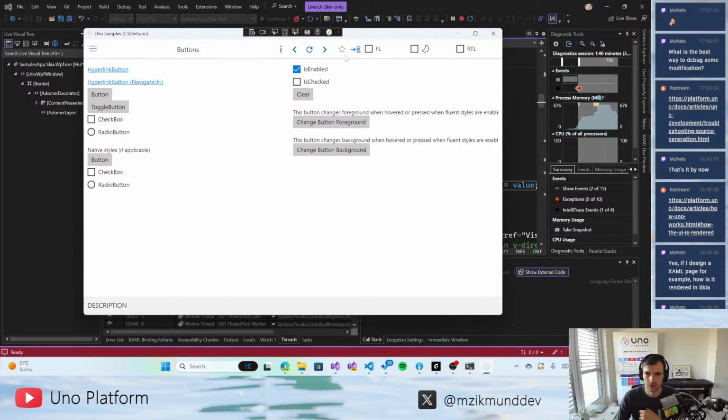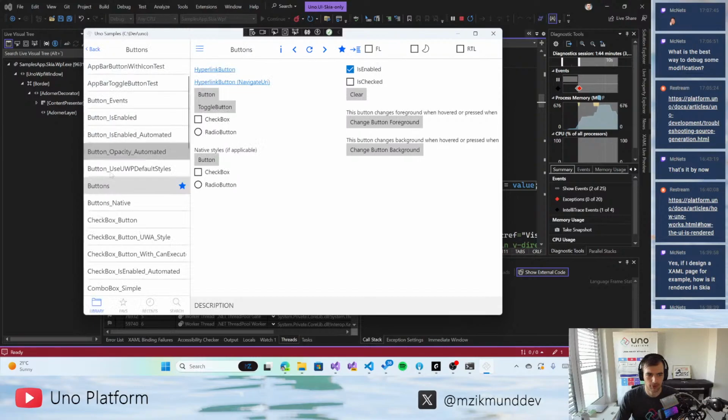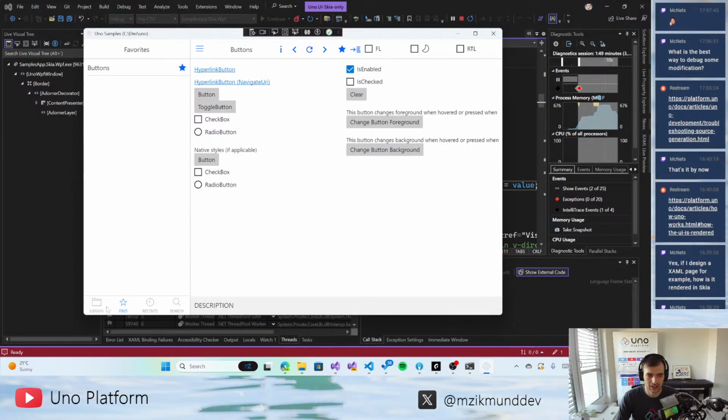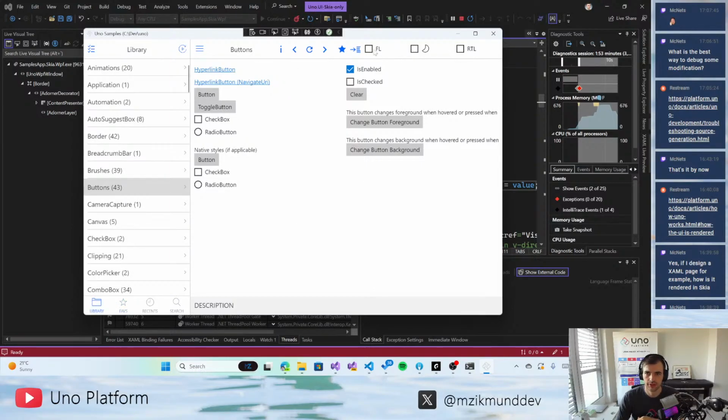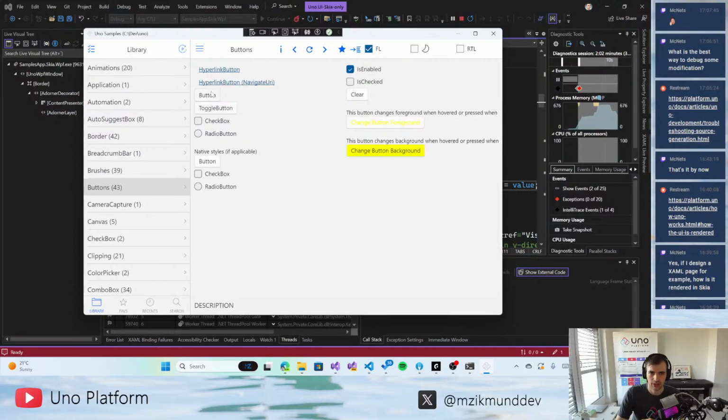So this button is super useful. Then you have a favorite button, which allows you to save a specific sample into this favorites area, where you can then more quickly get to it. Then you have the Fluent button, which turns the UI of the application into Fluent style. So if I click it and refresh the page, it will show everything in Fluent UI, with Fluent buttons and rounded corners and so on. So now it's Fluent styled.